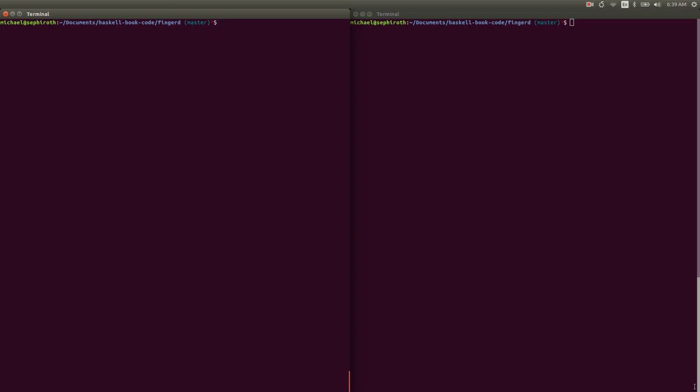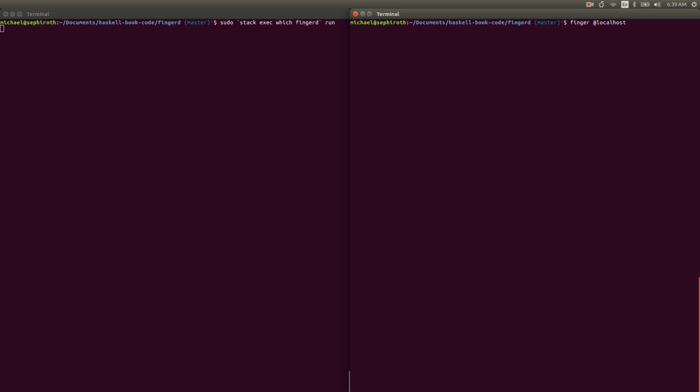So let's look at this in action. First, we turn on the fingered daemon on the server, essentially, on our machine. And then, in another terminal, we can query for the list of available users, which I've initialized 2 different users in the local database.